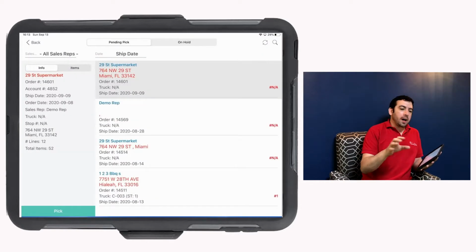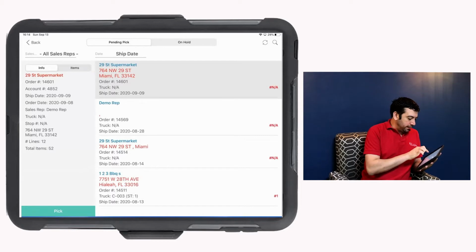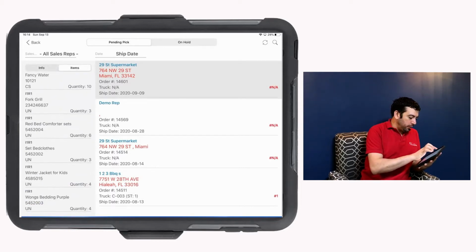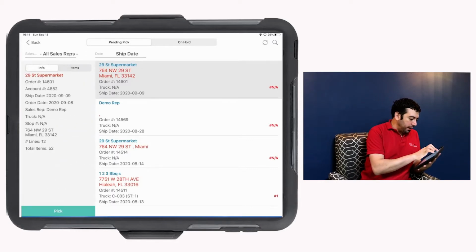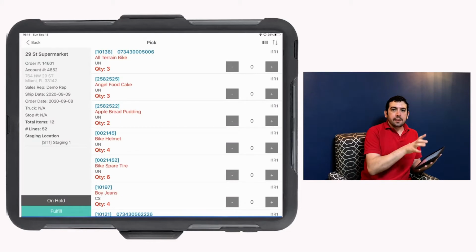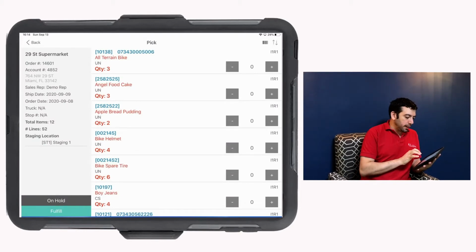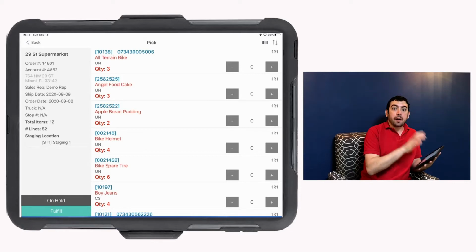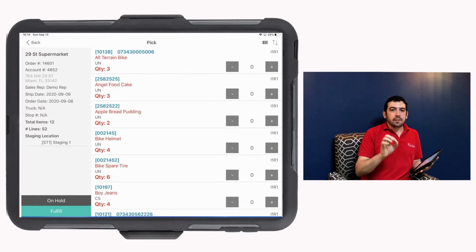So for now, we'll go ahead and look at an order for this customer. We'll go ahead and see who created the order, what was the date and everything. A little preview of all the items that are included, and we'll go ahead and click on pick at the bottom of the screen. This is where we can get started. Now we have the same information right here on the left, and then we have the product information. This is very important so your reps don't make any mistakes while they're picking the items.